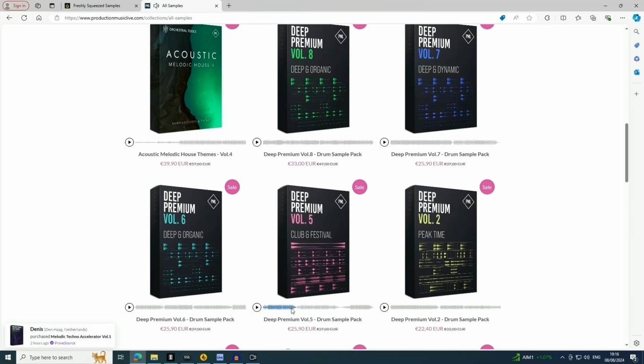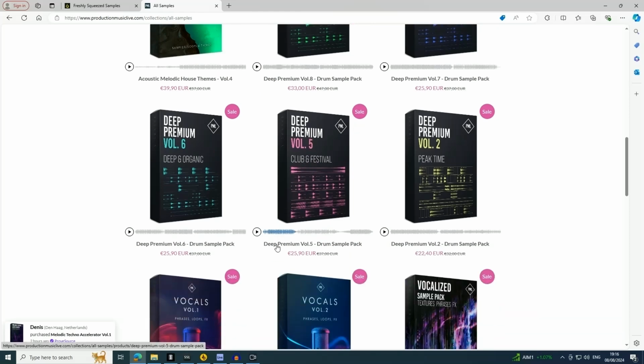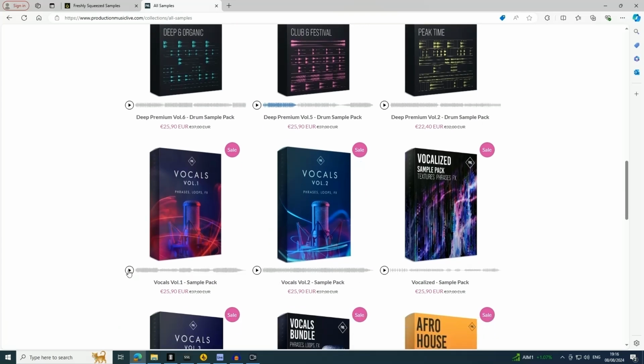And it sort of navigates through different sounds that are in this downloadable pack. And you can flick through all different ones here. There's a vocal one as well.